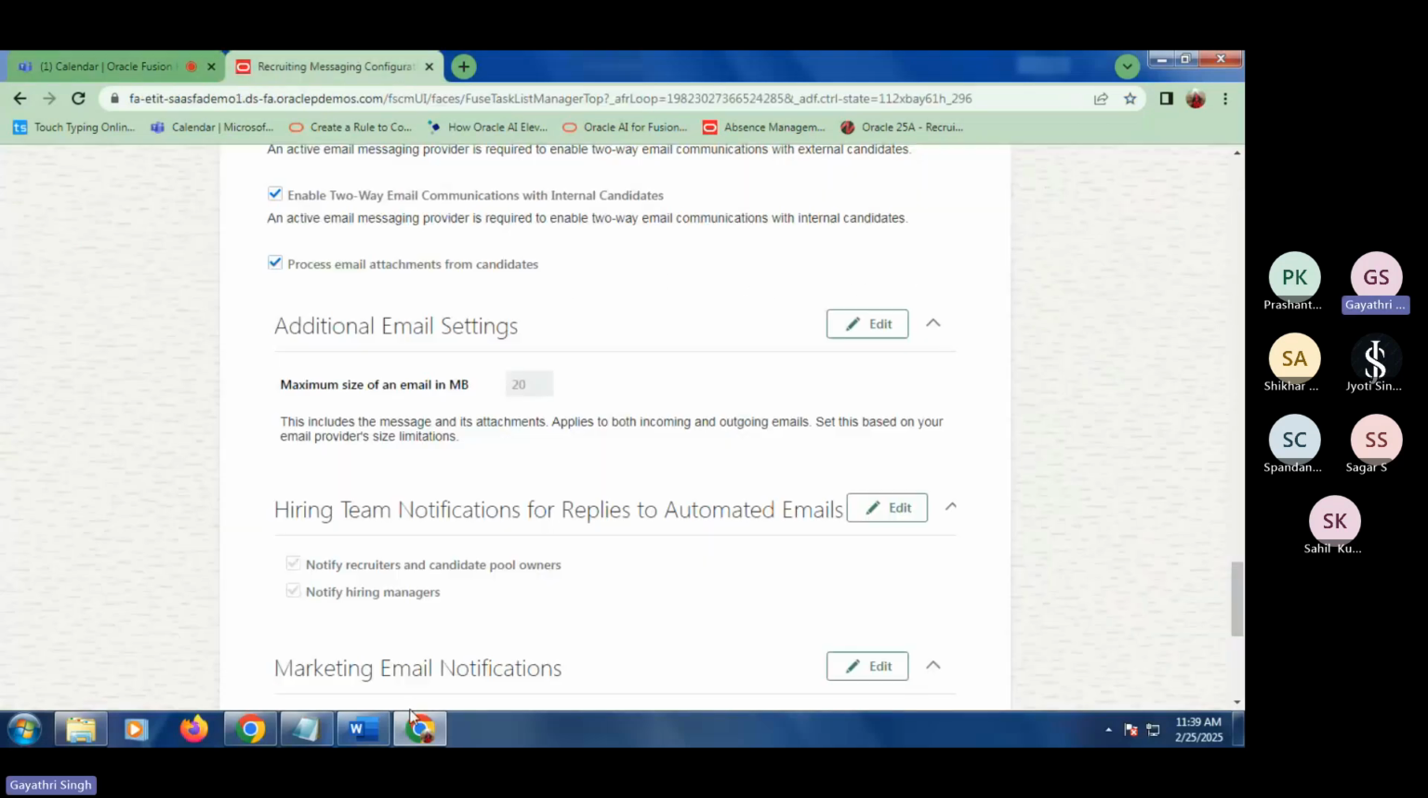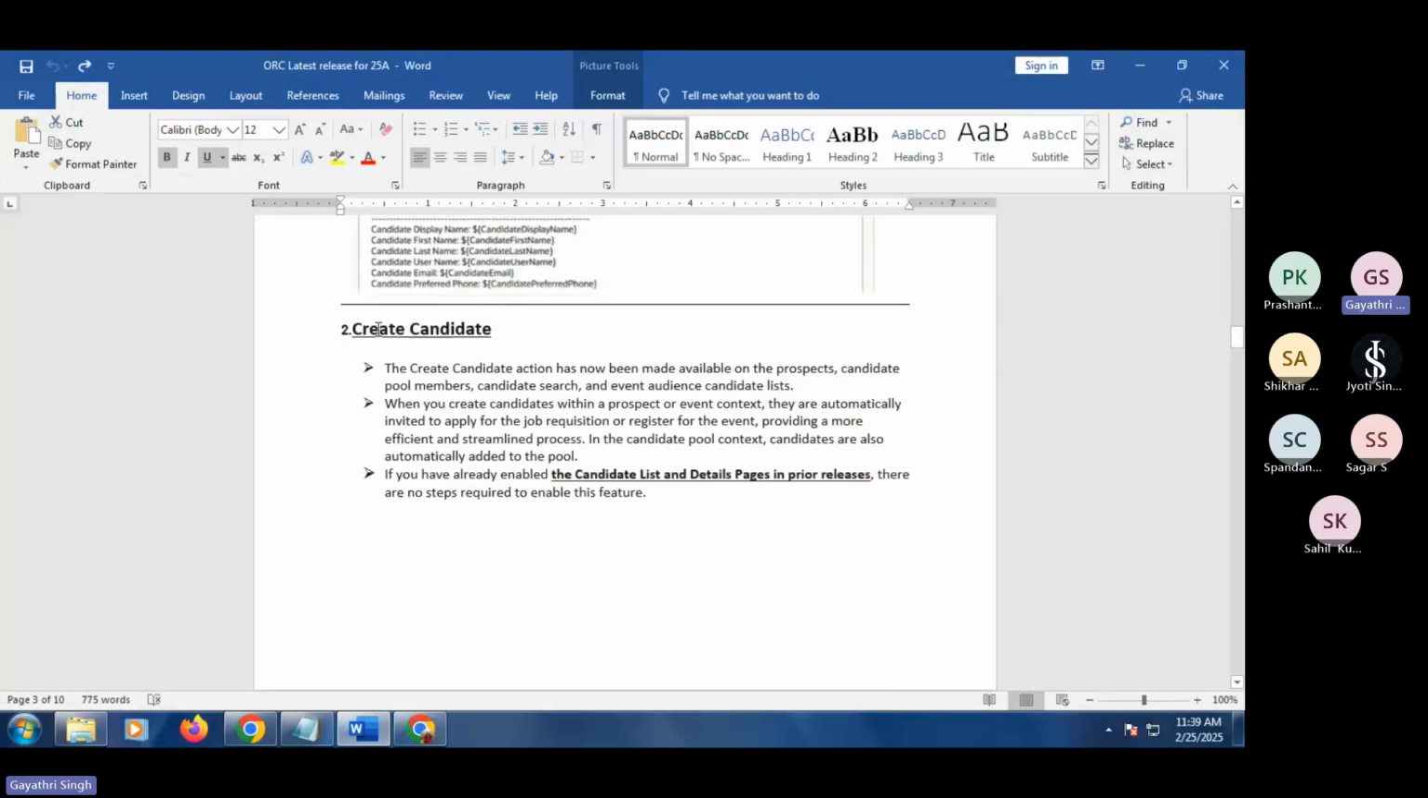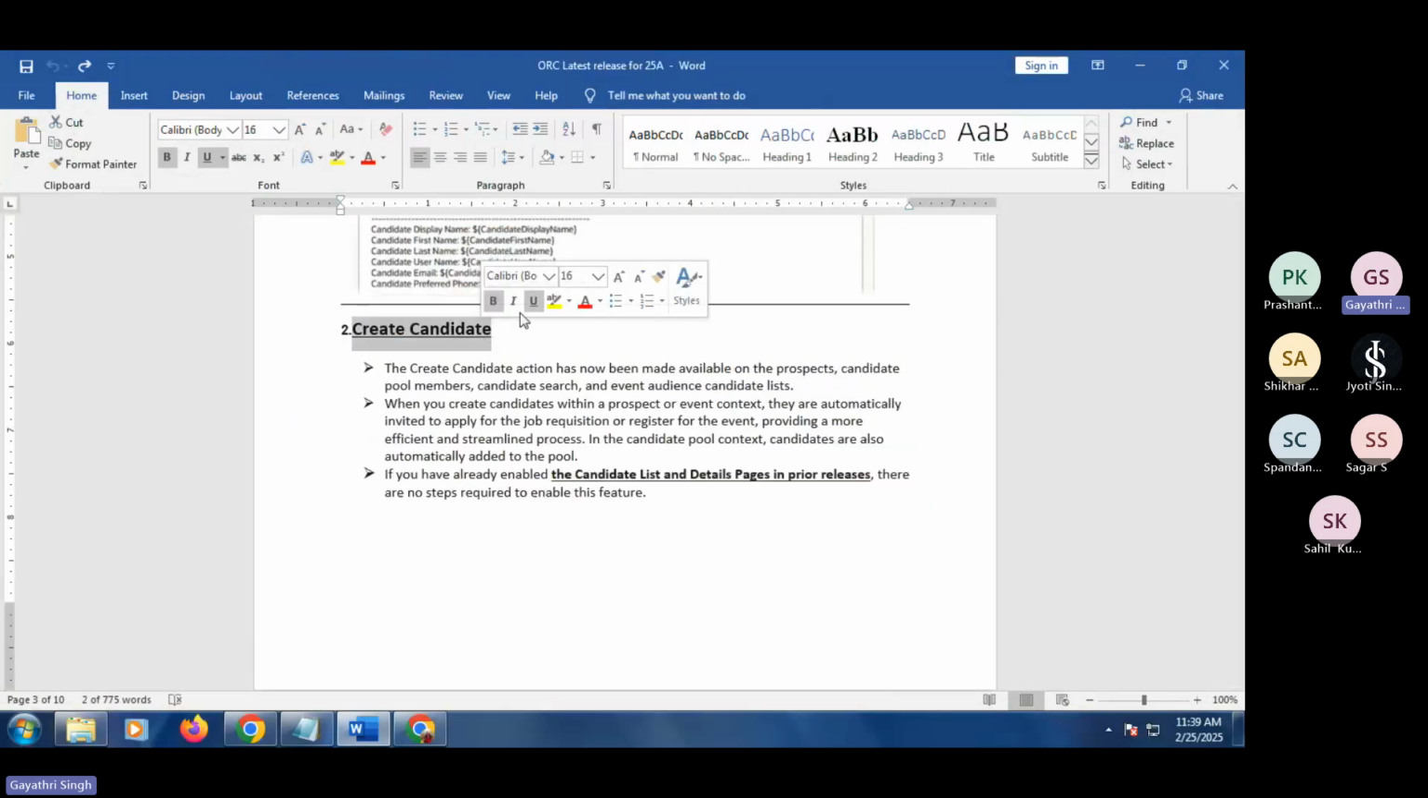The next one is the create candidate option. This is a new update: while we are creating the candidate, we can provide all the information. This is the major one: the candidate can automatically apply to the job requisitions. Initially, a hiring manager was able to do it while creating the candidate, and recruiters too. Now the roles are not so specific on this part.